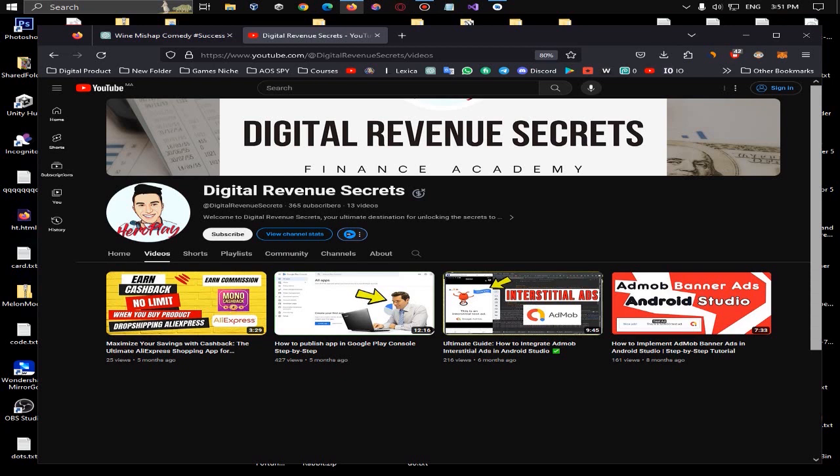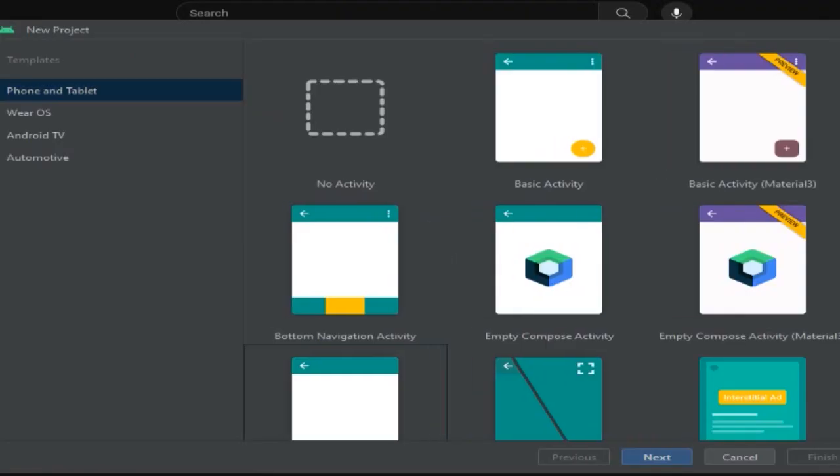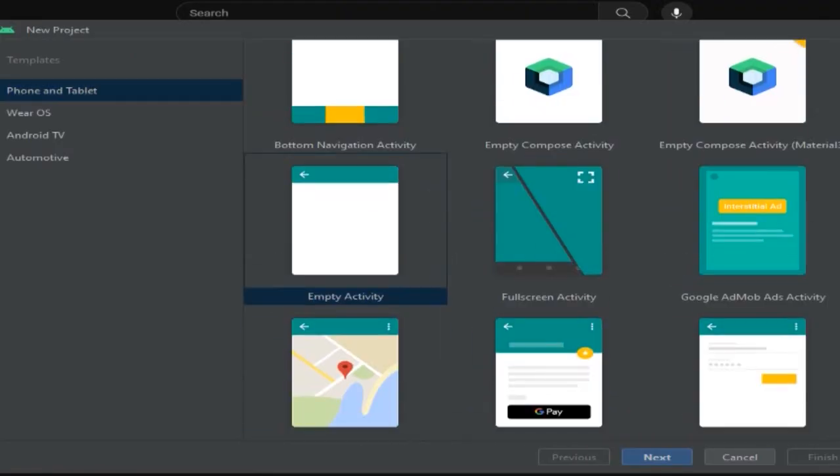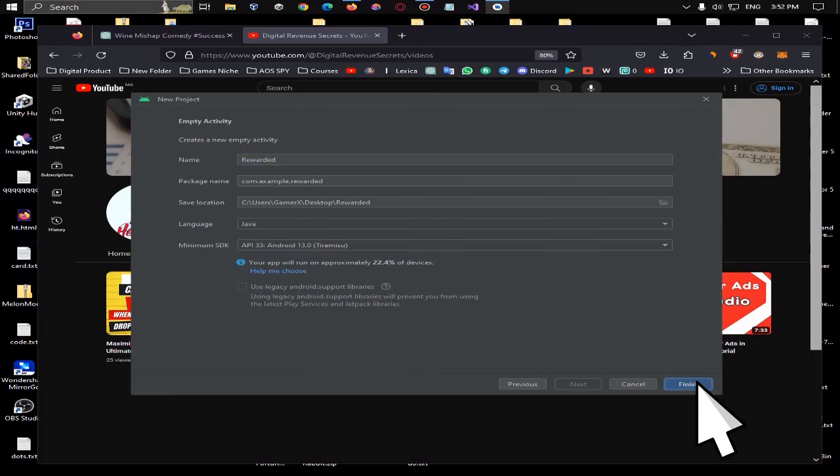Today's video I will share with you how you can integrate reward video ads in Android Studio. So let's get started. First I will create a new project because I want to show you this step by step. Select empty activity, or you can do it in any code. For me, I will do it in this new project. I will type rewarded video, and then I will click finish.